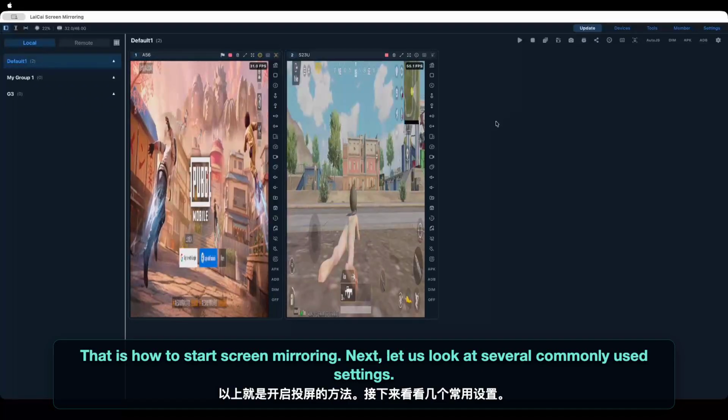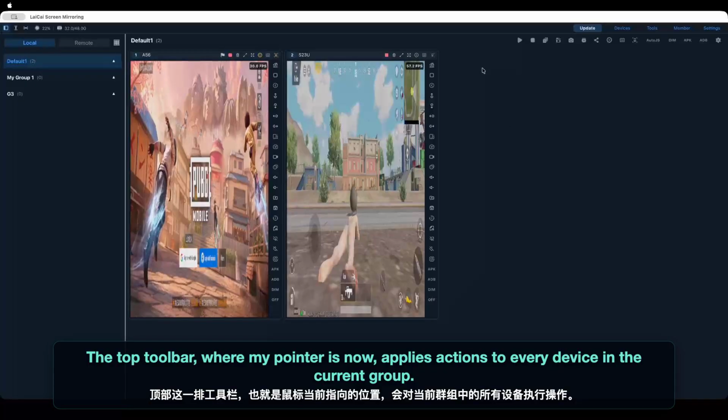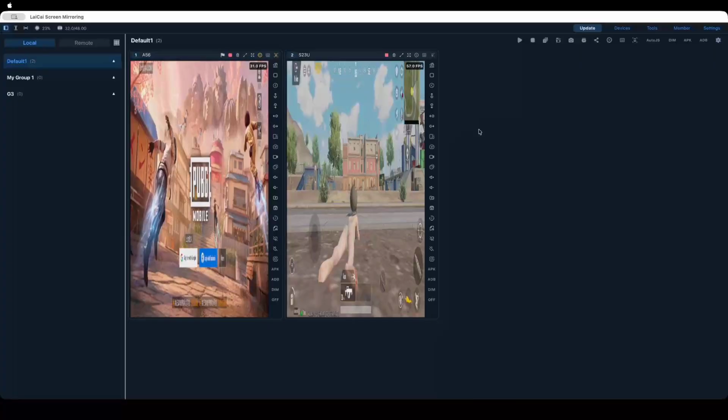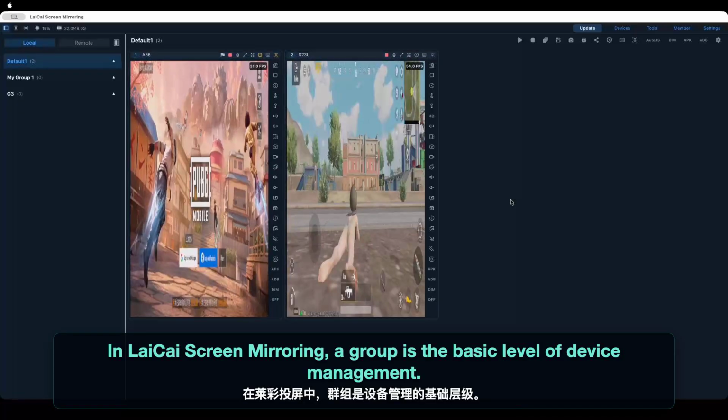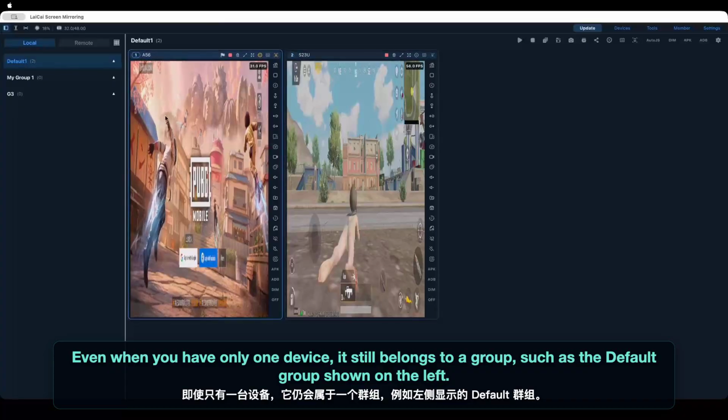Next, let us look at several commonly used settings. The top toolbar, where my pointer is now, applies actions to every device in the current group. In LaiCai Screen Mirroring, a group is the basic level of device management. Even when you have only one device, it still belongs to a group, such as the default group shown on the left.